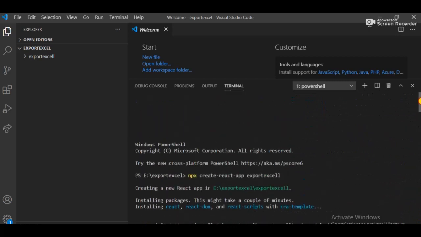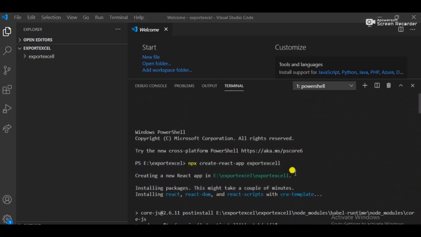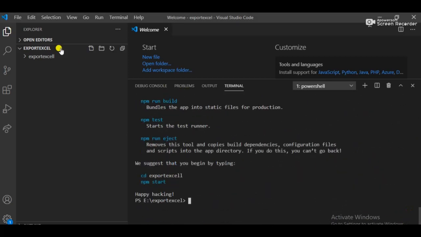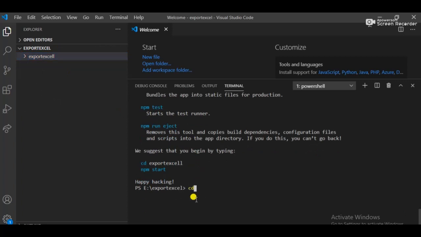I have created a project called export-excel using this command, as you can see. Now I'm going to install the second library. This is the directory of my project, and you can see the cd command. Here is the folder of export-excel, and now I'm going into the directory of export-excel.